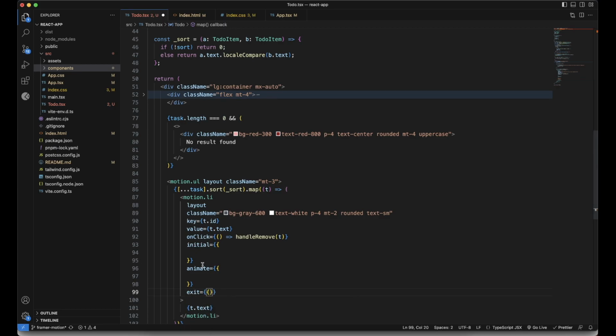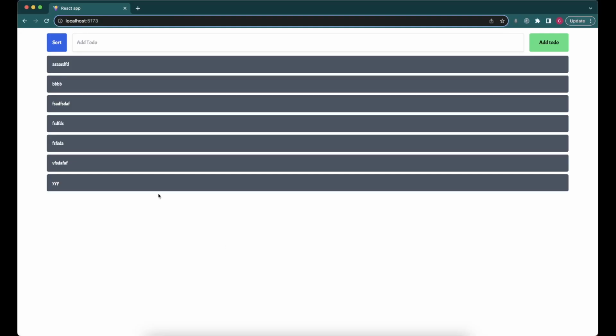So when it is removed from the DOM, how it should behave, those properties we have to provide in exit. Now initially when we add YYY, we want it to appear like the opacity should be 0. Initially it should not be visible, and slowly it should become visible. And also I want to move it from left to position 0. So consider this position as 0, and while adding, it should start from here and then slowly come to this position.